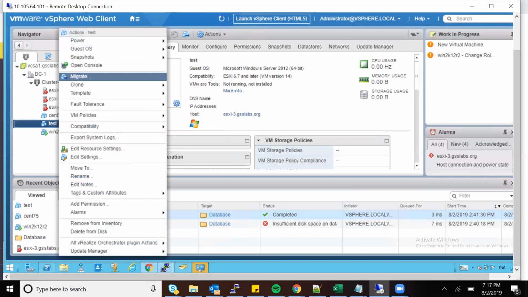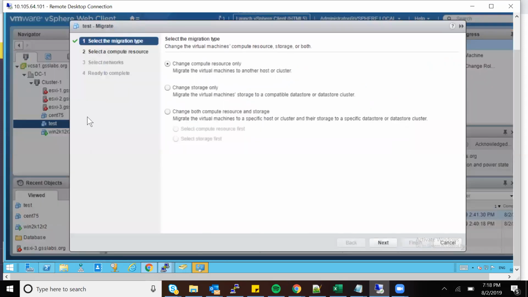Okay. This is how you do the normal migration. If you right click, you'll get the option like this, migrate. And all you have to do is choose this option, change compute resource only. Change storage means storage, compute means apart from storage, you can move CPU and memory.